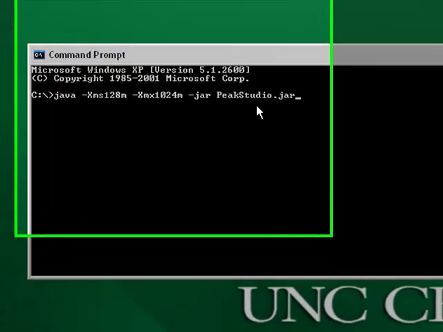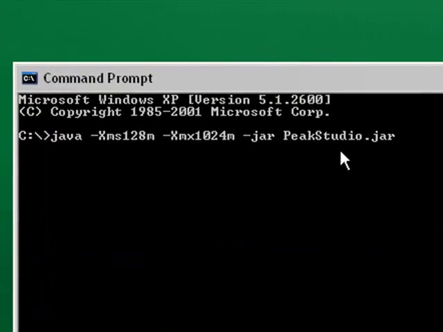With the command prompt window open, I can type this command, which will assign 1 GB of RAM to PeakStudio while it's running. These directions can also be found in the PeakStudio user manual.